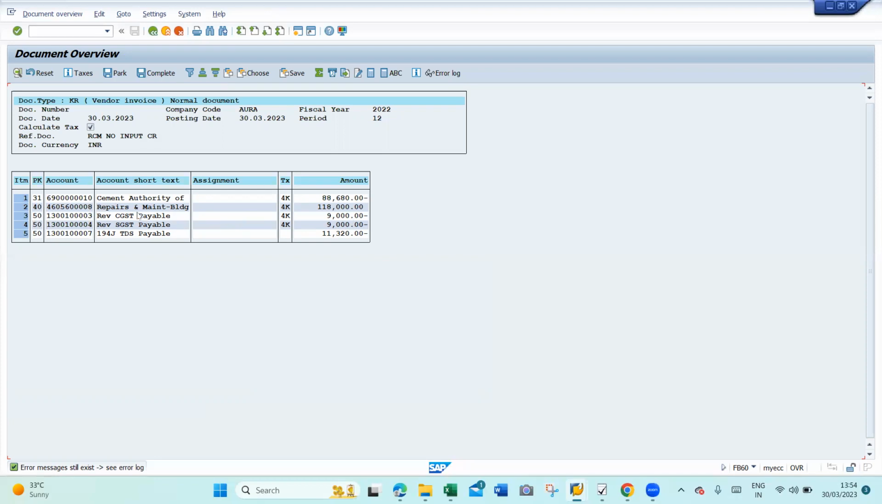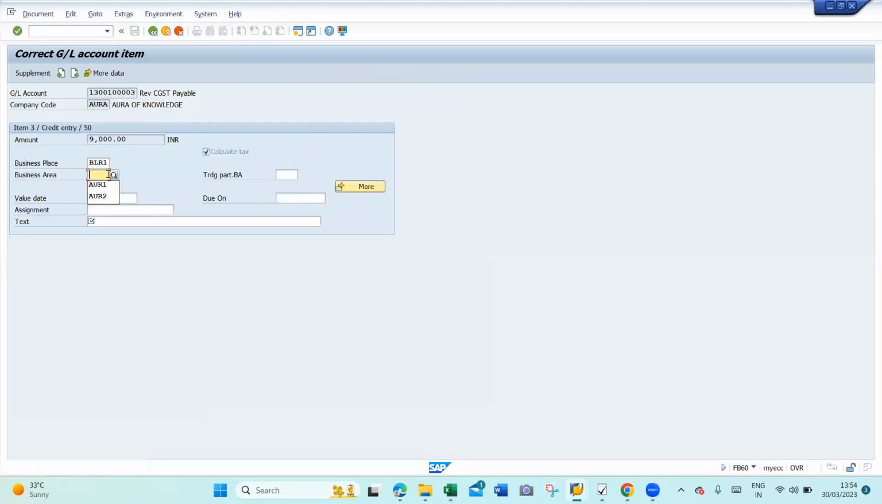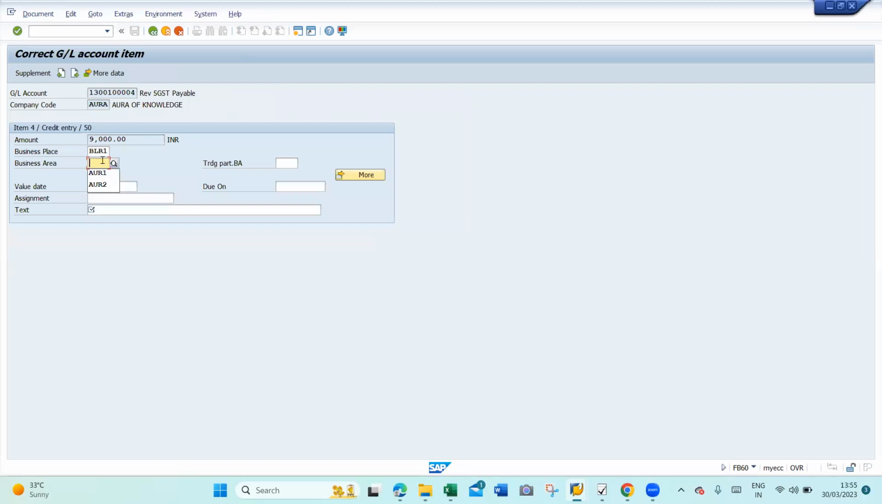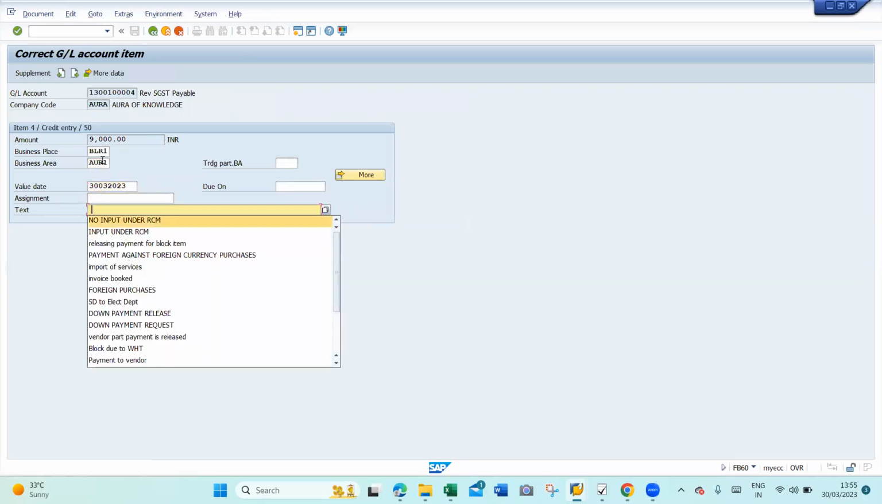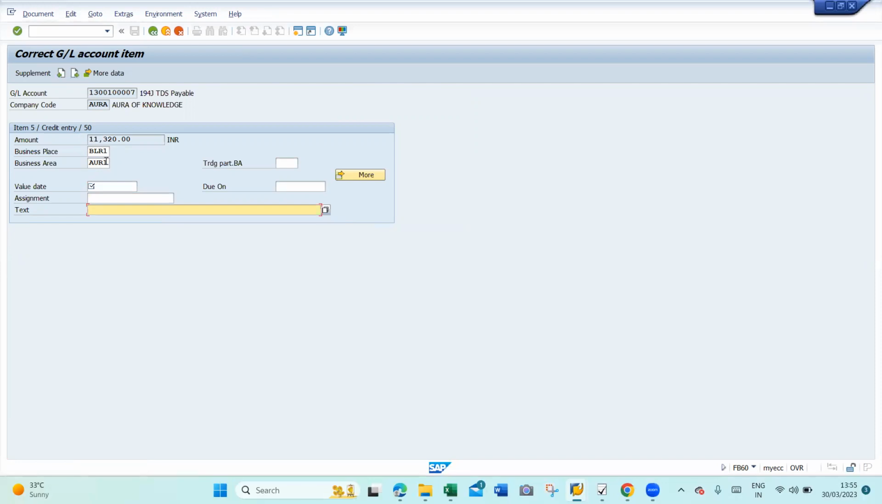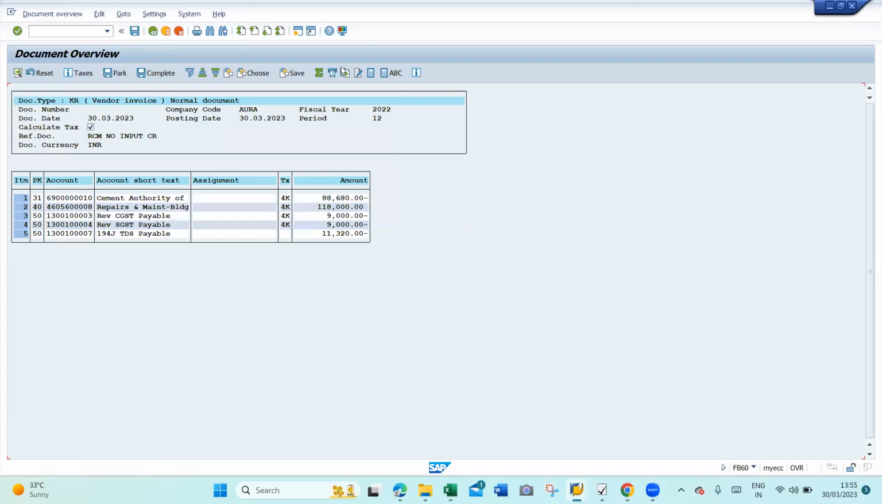Now let me remove this particular error log. No input under RCM. Now the error log is gone. I will post it.